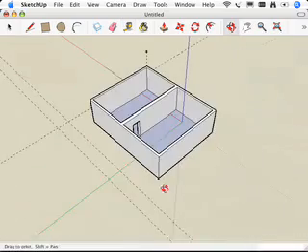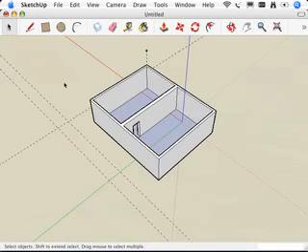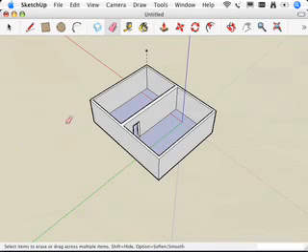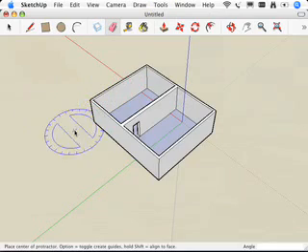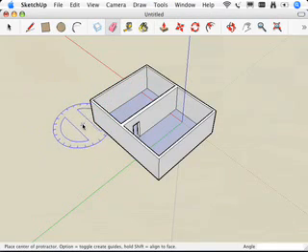Okay. Finally, you can also create guides with the Protractor tool. Now the Protractor tool is for measuring angles. It looks a lot like the Rotate tool, but it's not this tool. You have to go up to Tools, Protractor, and you'll end up with this thing that looks exactly like a protractor actually.